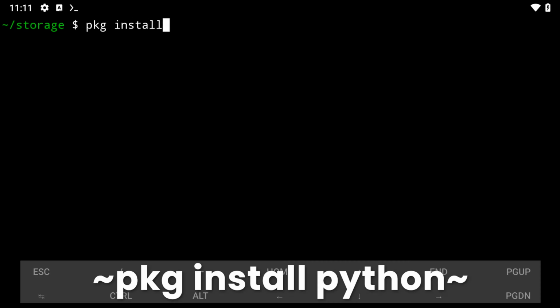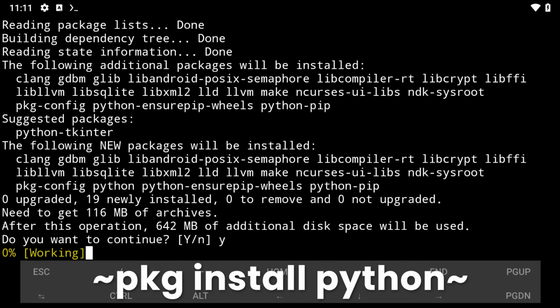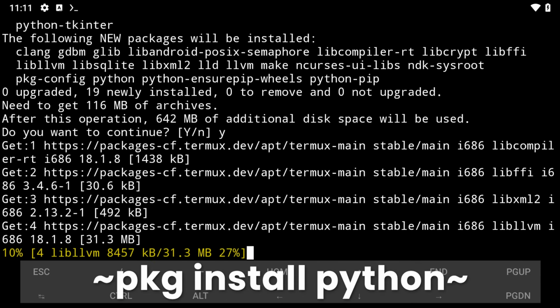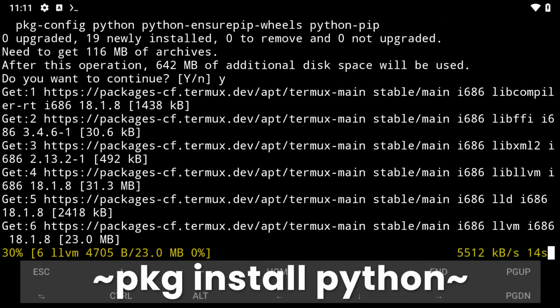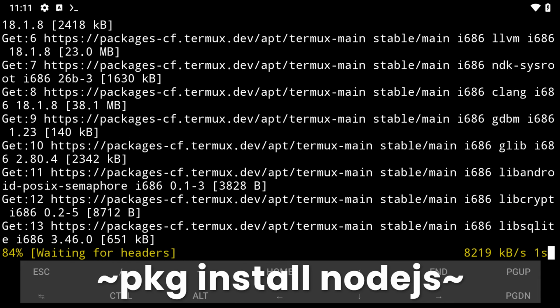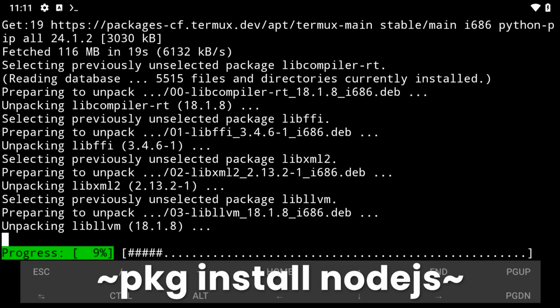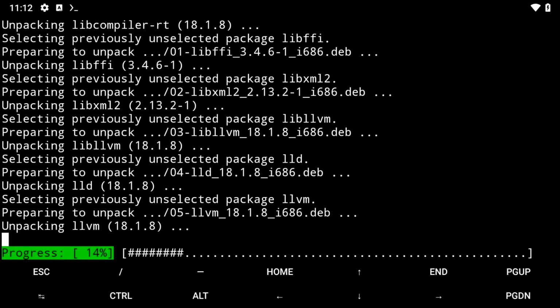The next package we will install is Python. This is one of the most popular programming languages out there, and we're going to be using it to write scripts to automate some tasks. Next, we install Node.js in Termux with the command pkg install nodejs. This will give us a JavaScript runtime environment in Termux, allowing us to write and run JavaScript on our phone.